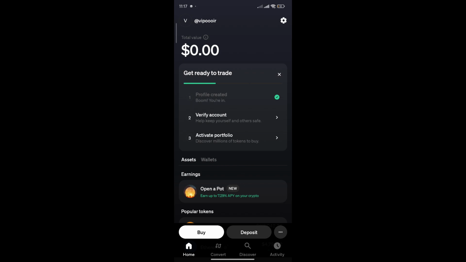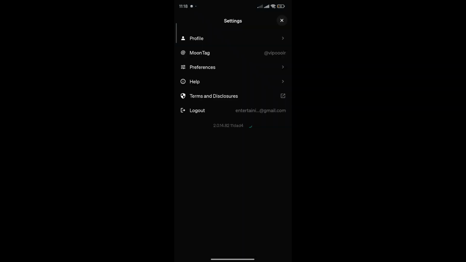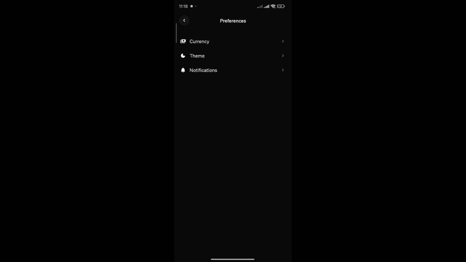Now once you select this settings icon right here, you should be provided with the settings window, and here right below Moon tag you should be seeing preferences. So just simply select preferences, and now head towards theme right here, that should be right below currency.